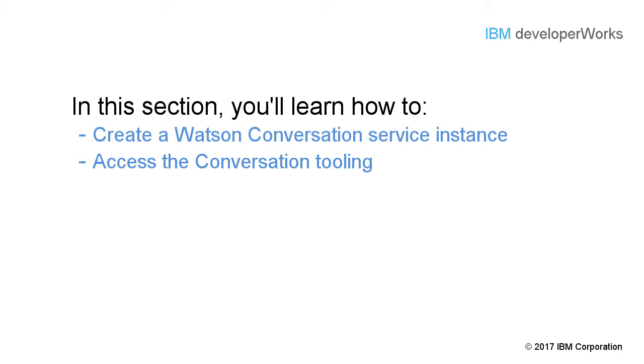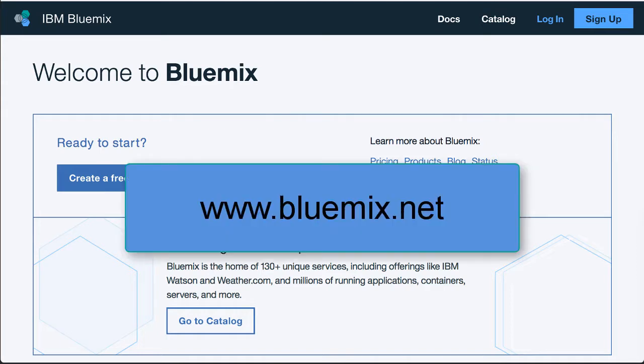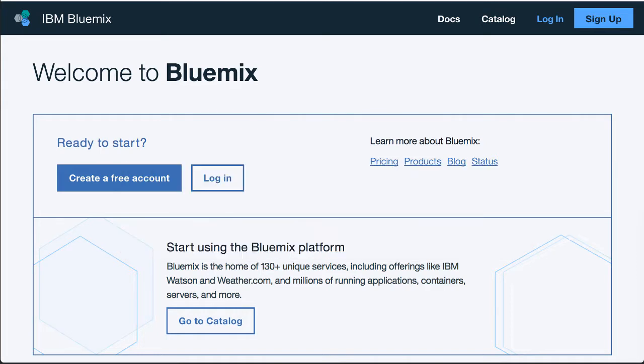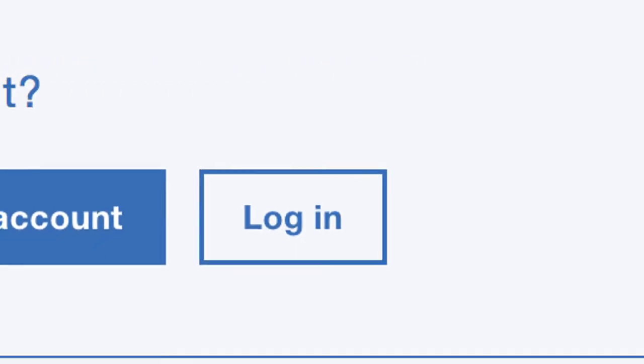In this lesson, we're going to learn how to create an instance of the Watson Conversation service. First, let's navigate to Bluemix.net. Here, we come to the Bluemix landing page. If you don't already have a Bluemix account, press the Create a Free Account button. Once you have an account, log in.